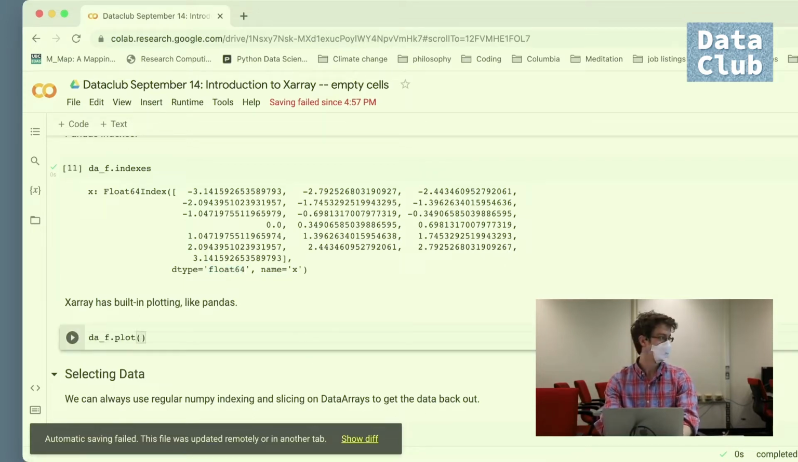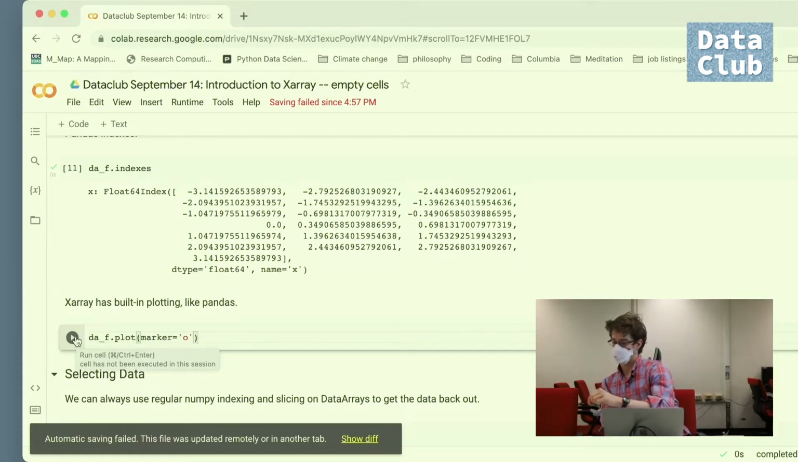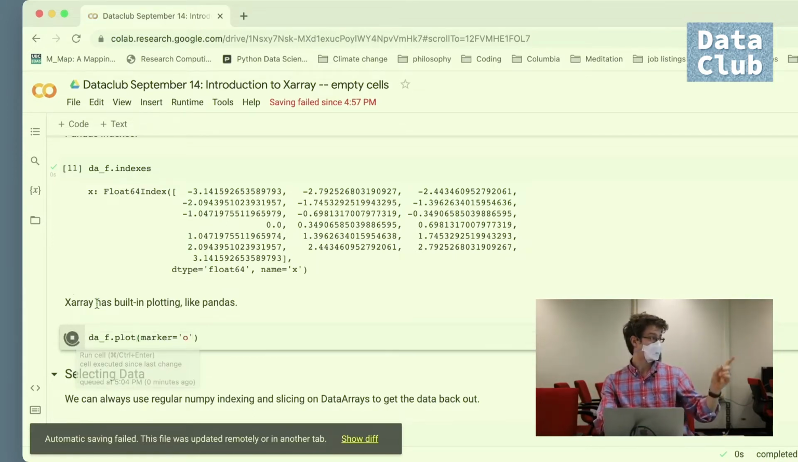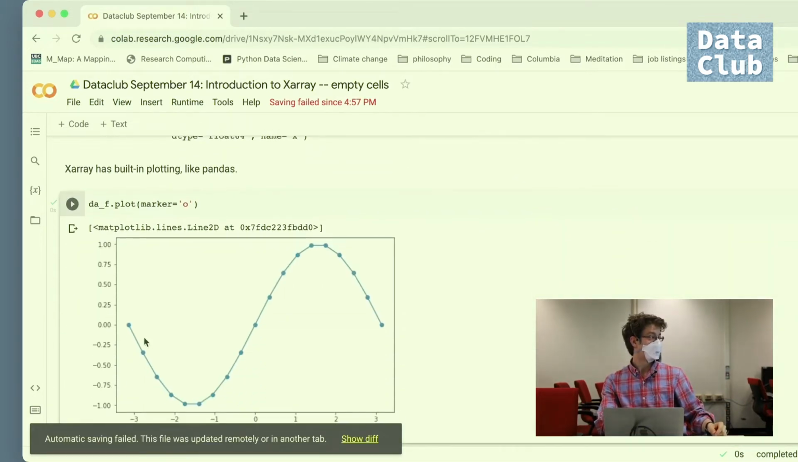da_f.plot, and we're going to say marker equals o. I'm going to run this and show you. When we say plot, we're saying, make a plot of the data in this data array, and the marker is, do we want dots? Do we want x's? We could say marker equals x. And just for the visualization, exactly.